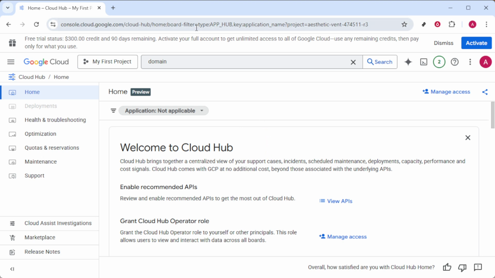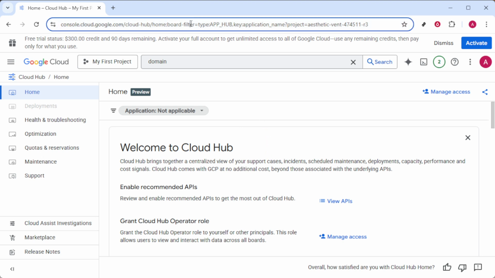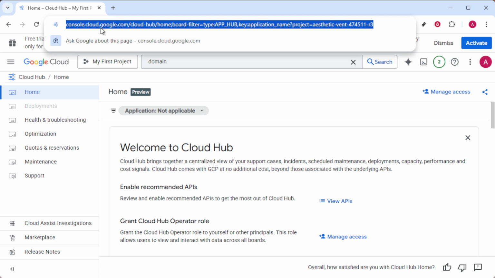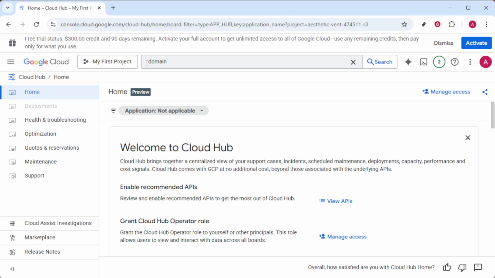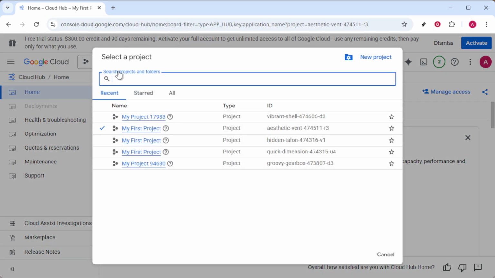First things first, head over to the Google Cloud Console. You can do this by typing console.cloud.google.com into your browser's address bar and hitting enter. Once you're there, if you haven't logged in yet, make sure you use your credentials to access your account. Next, you'll need to open the project that you're working on.